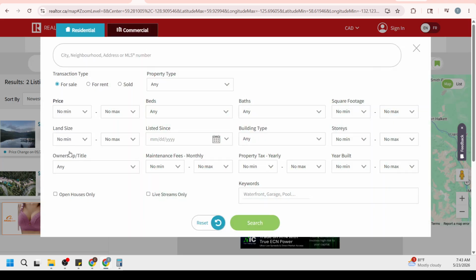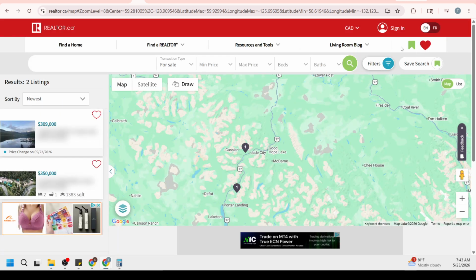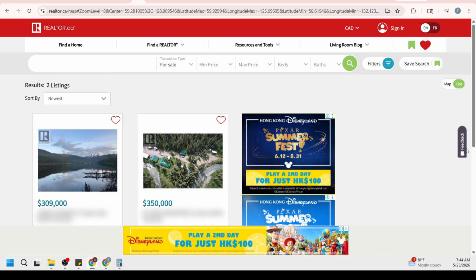Now decide how you want to view the results. Toggle to map view if you want to see listings pinned geographically. This is great for understanding proximity to parks, transit, or the waterfront. Switch to list view if you prefer scanning photo cards and quick details. Both views reflect your filters in real time, so use whichever helps you compare faster.